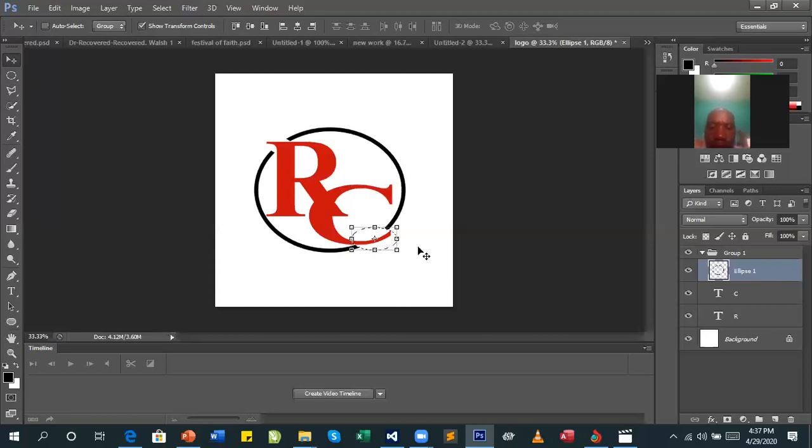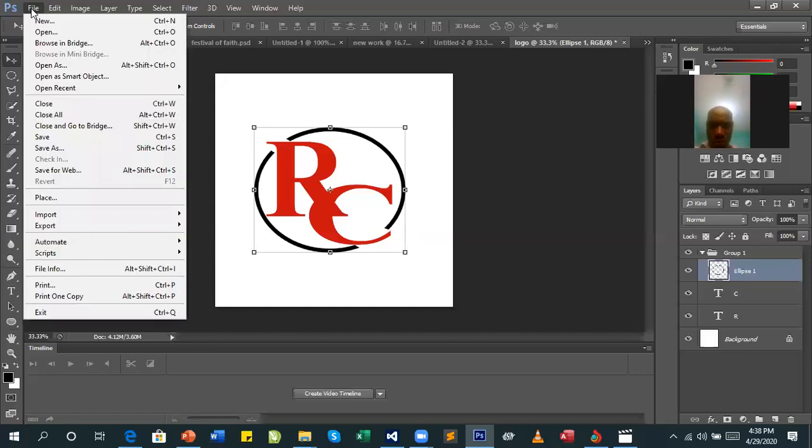Now after that, I press Control and D to remove the selected layer from it. Now I've gotten something like this. Now I can insert a picture. So I click on file. I go to place. I click on place.